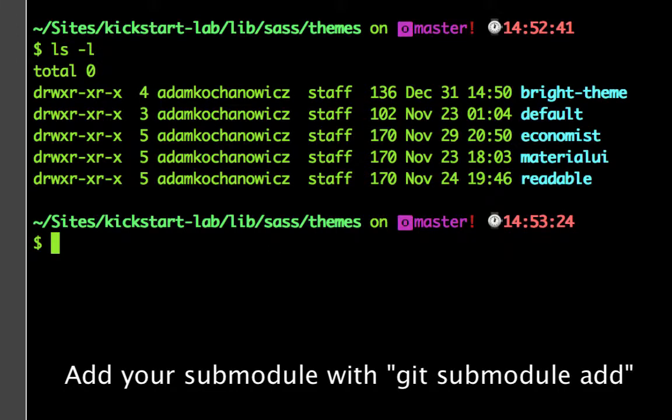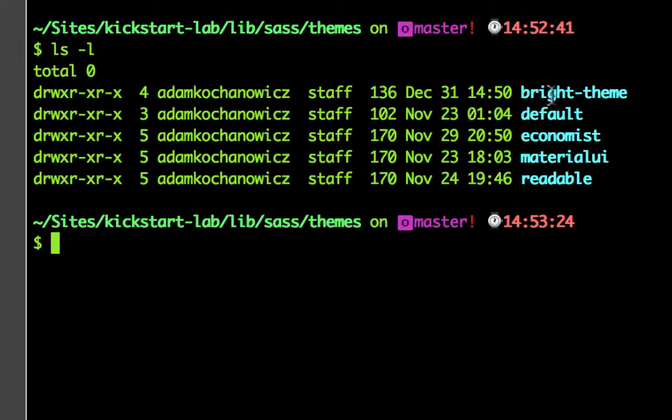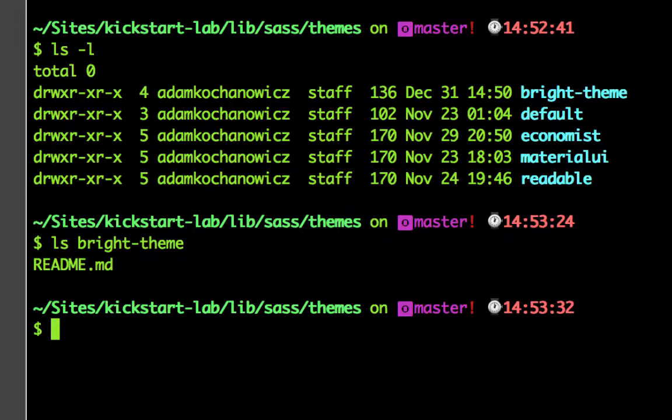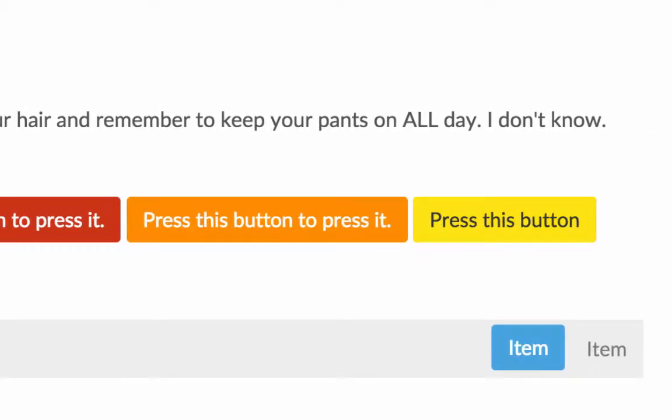So now that we have the theme there, you can see it right here, bright theme. Let me look in that directory. We have our README MD file. Of course, we need an actual SASS file to provide the theme. To do this, we're just going to copy from the core default theme, and I'm going to pull from the docs.